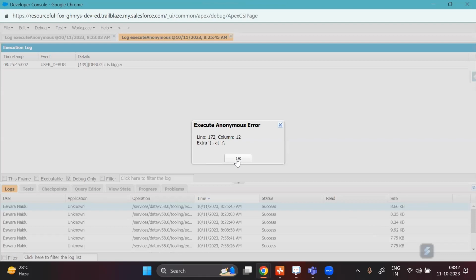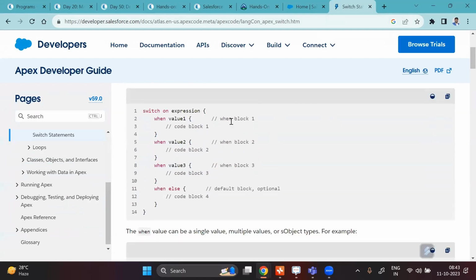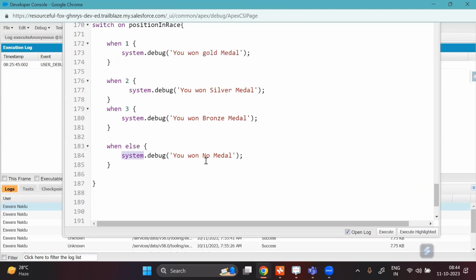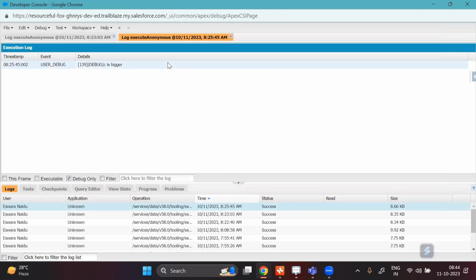Extra colon at line 172. The reason is that we have used this colon here. In Apex, it will not take this colon, though in some other programming languages it will. So I'm simply removing this colon. That's it. When the output is 1, this is the one we want to execute. When it is 2, this one. When it is 3, this one. When the expression is not matching any of these outputs, then this is the one we want to execute. Now let me execute and see what will happen.